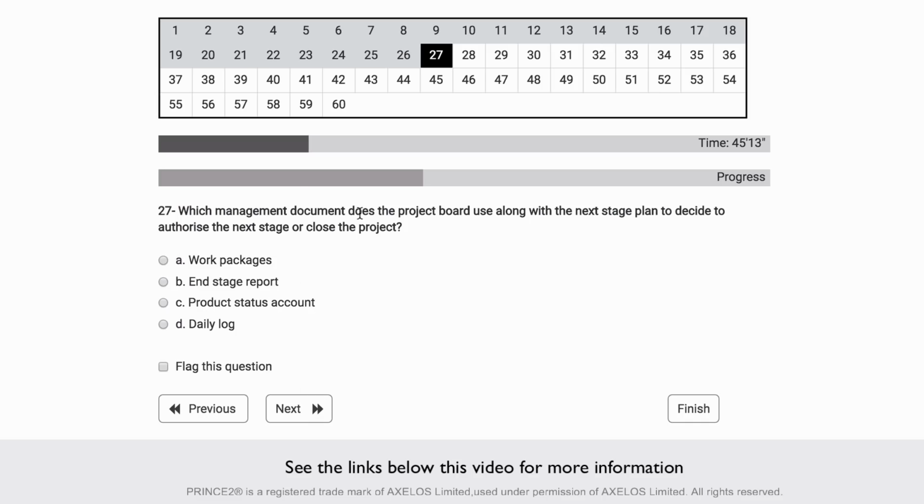Which management product does the project board use along with the next stage plan to decide to authorize the next stage or close the project? Okay, so it gets the next stage plan at the end of the stage boundary process. So which other one would it get then? It never gets the work packages. It does get the end stage report, and the last two, no. So the next stage plan and the end stage report are created in the stage boundary process.